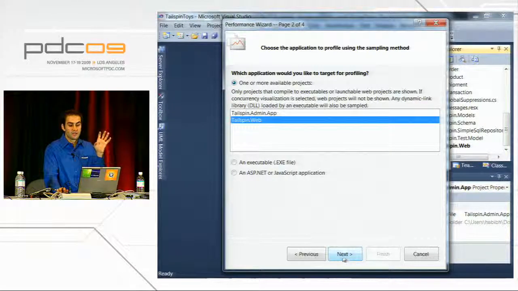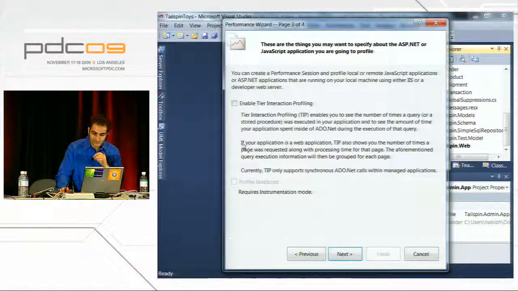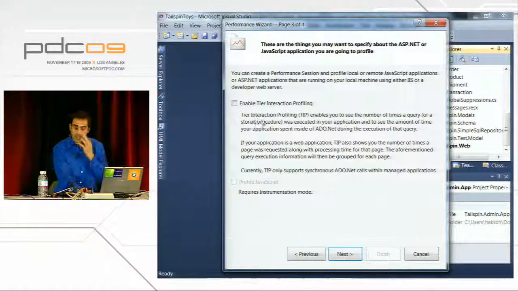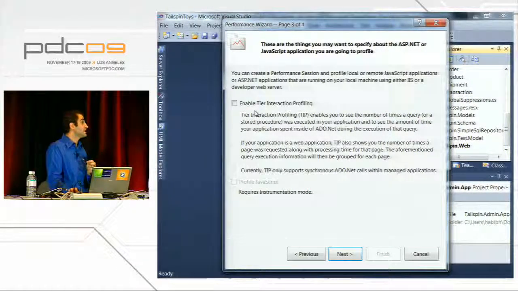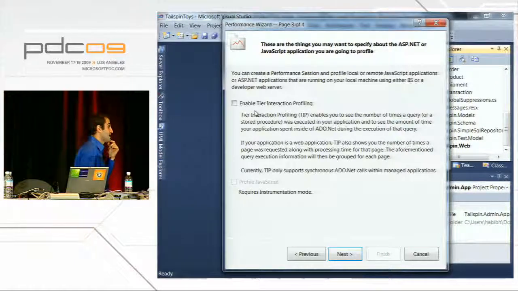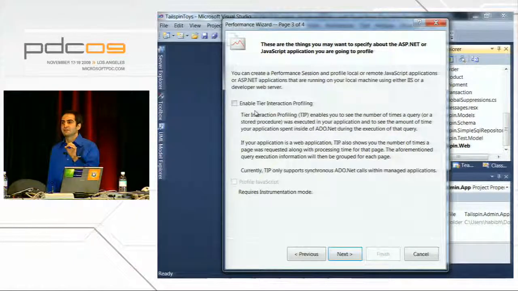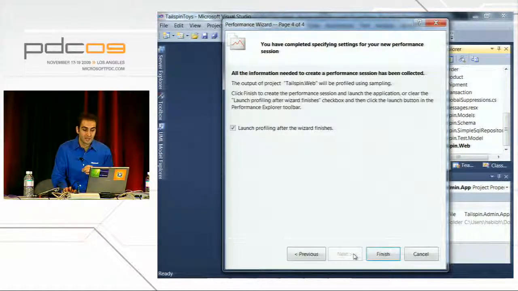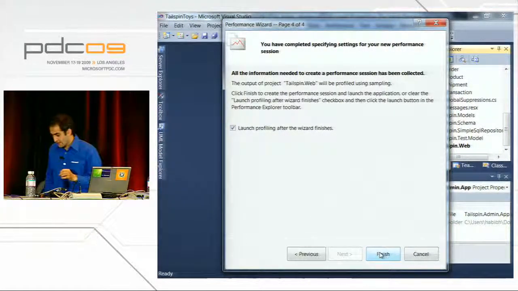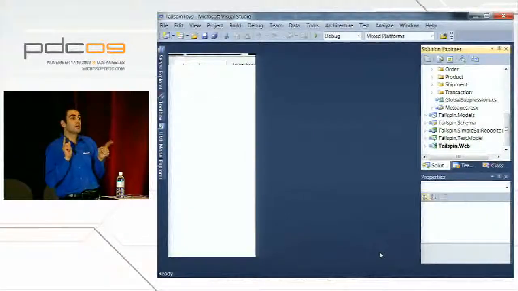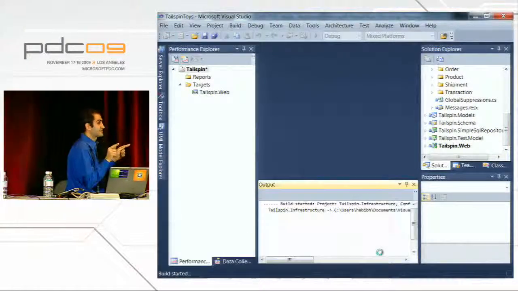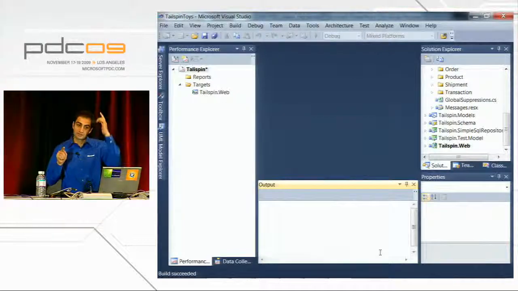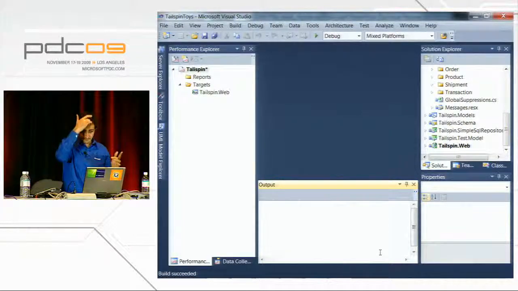I'm going to look at the web application. And you notice there is now this checkbox called Enable Tier Interaction Profiling. And it does exactly what you expect it to, in which case now I can see what the interaction between my tiers are. But not only that, what are the performance characteristics between my tiers as I run my application?